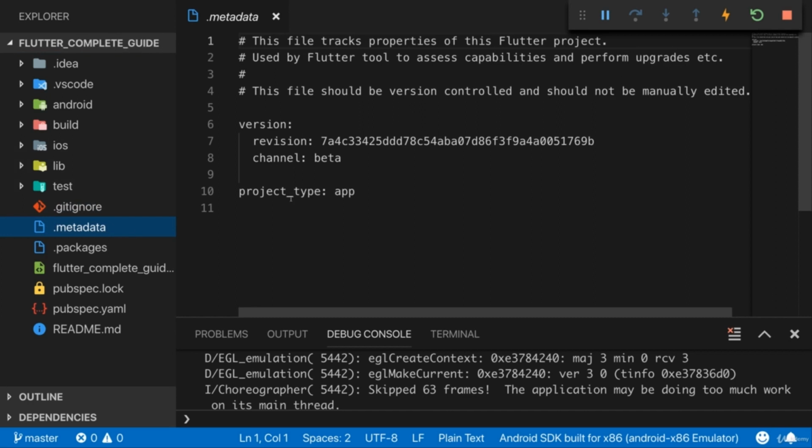The metadata file is not really a file we will work in. It will be managed automatically by Flutter. In the end, the Flutter tool simply saves some information in here, which it needs to, well, build our application correctly and so on.